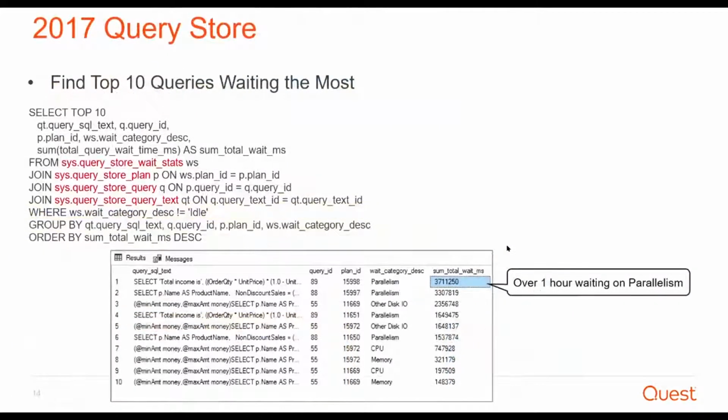Here's an example of the Query Store in 2017, and there's a new view here called Query Store Wait Stats, and that's new in 2017. So you can actually run this query against the query plan tables. Now the Query Store is not turned on by default, so you would have to physically turn it on. But as you can see, my top SQL statement here is waiting over an hour on parallelism.